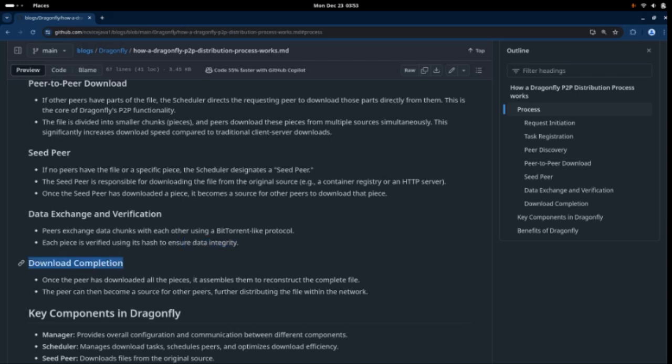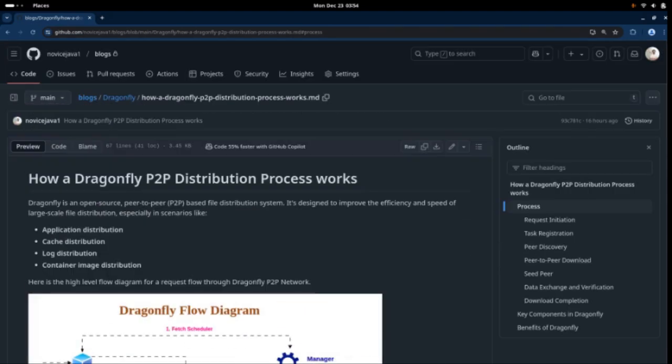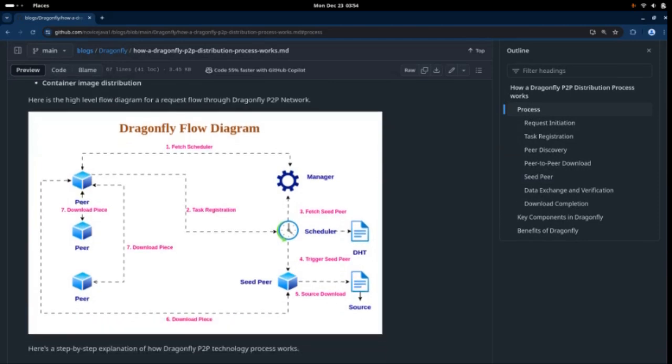So the last step is download completion. Once the peer has downloaded all the pieces, it assembles them to reconstruct the complete file. The peer can then become a source for other peers. Now this peer has the complete file, and it can act as a seed for other peers wherein the file is not available. So it can distribute this file within the network. So this is how the Dragonfly peer-to-peer distribution system works.